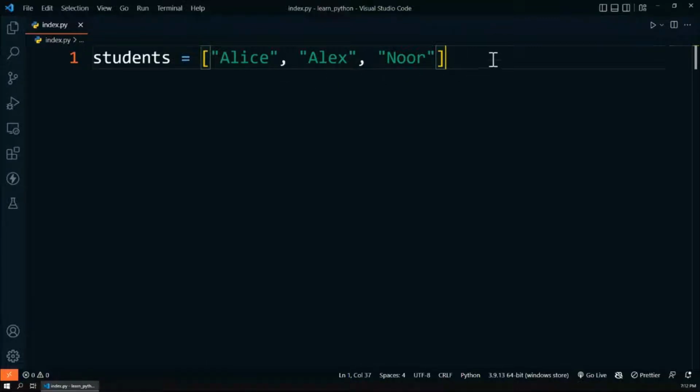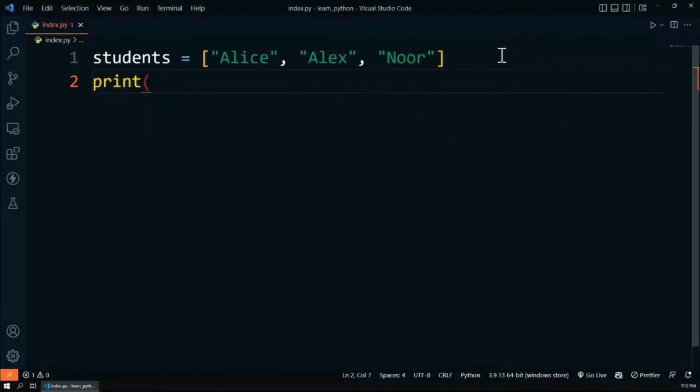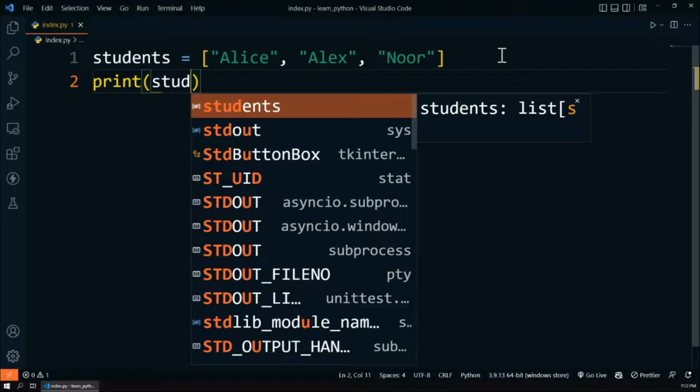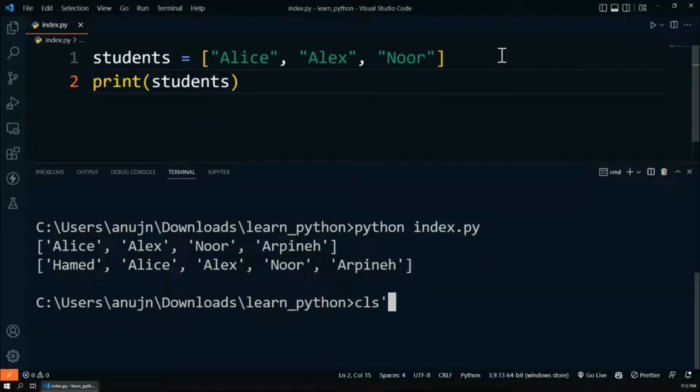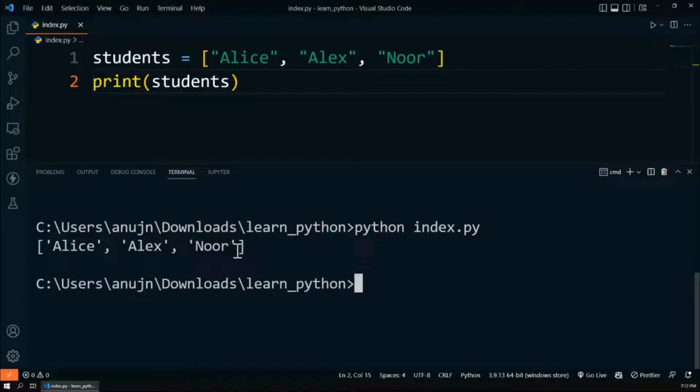Now the question is how to retrieve these values. The first thing we can do is print the list as it is, like this, and if I run it, you can see my list here. Now, you may want to retrieve selected values. Let's say, for example, you want to call this value. To do that, you will do something like this: the name of your list, and in the square brackets you write this number.